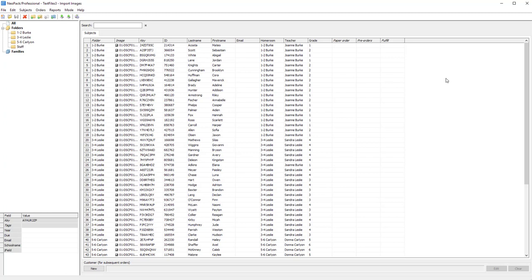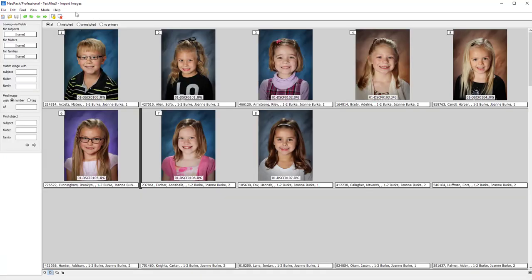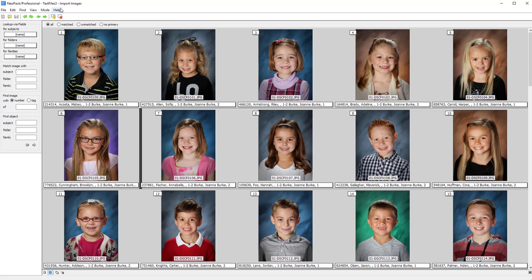You need either the full path and file name in the text file, or you need to have your text file in the same directory as your images. So you can see what's happened. We started with nothing. We have data, we have images, and they are matched. Really nice, very common thing for people to do.